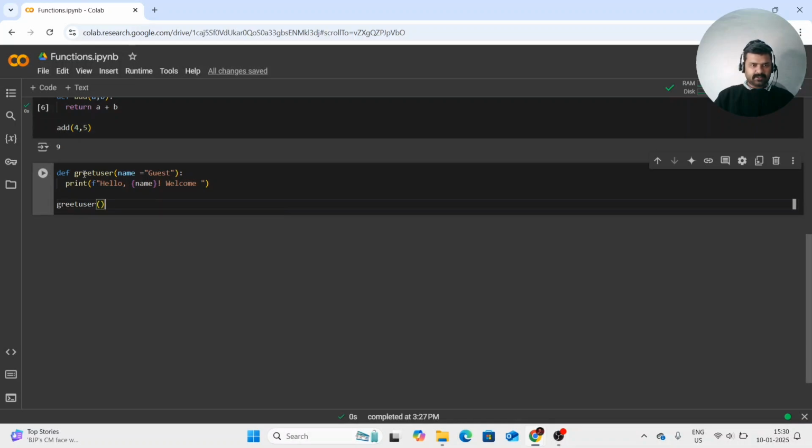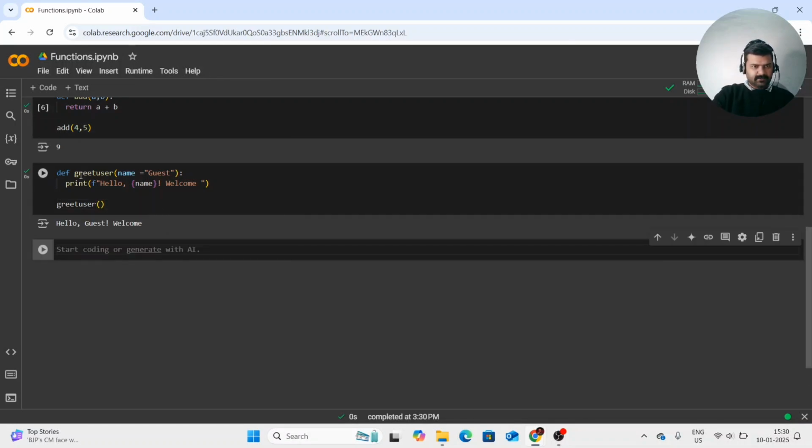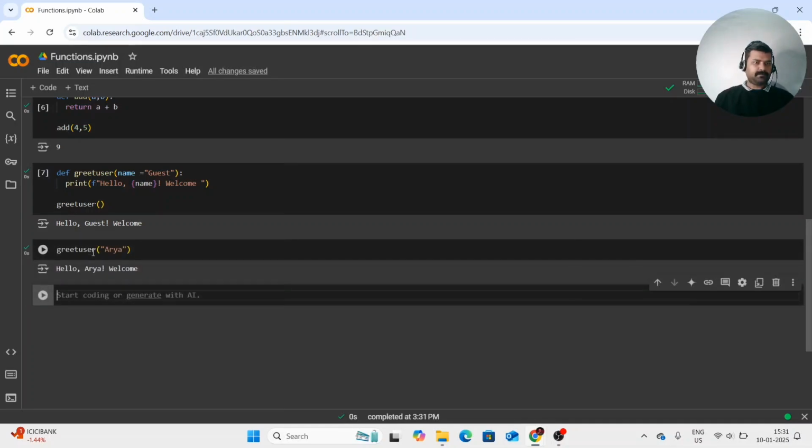Now let's call the function with and without a name. Here we saw that without a name we are having the output hello guest welcome. And now when we give the name here and call this function, we can see hello Arya welcome. In the first call, since no name is provided, the default value guest is used. In the second call, the name Arya is used.